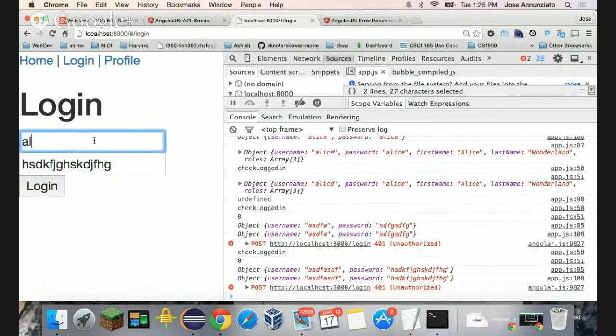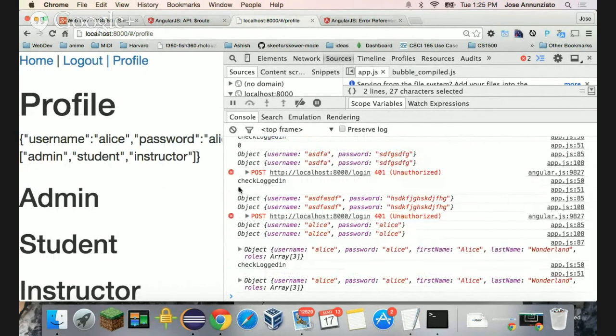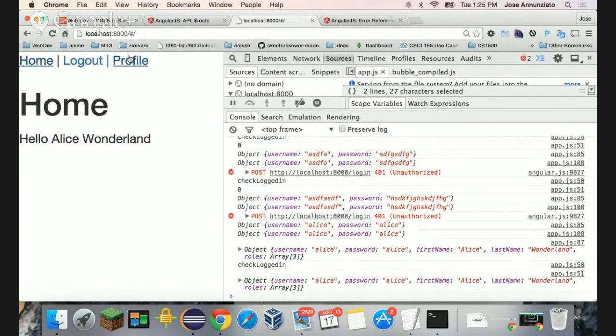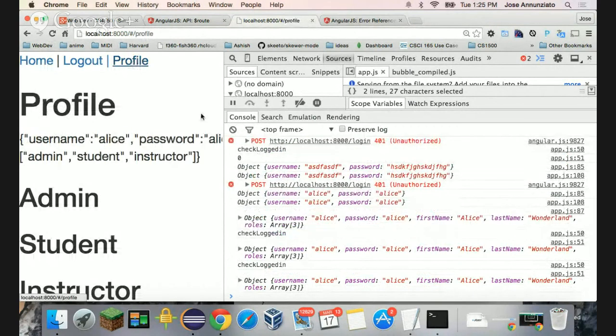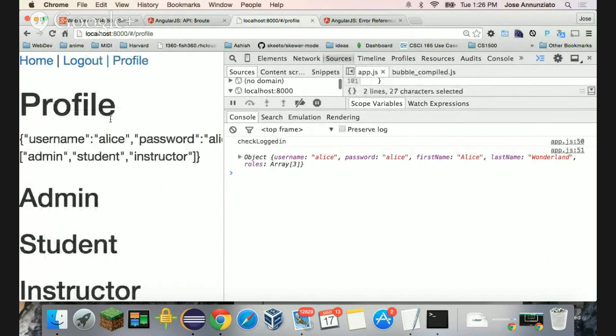But once I do log in, Alice, right, and I do log in, I go to profile, right, and now if I go to home, and I can always come back to profile, and it's always just going back to check logged in, right, to make sure that that cookie still exists, that cookie is still good. I can reload, right? It remembers, right, that I am logged in. It's not that I'm storing it at the client side. It's being stored at the server. I always go back to the server to retrieve this.